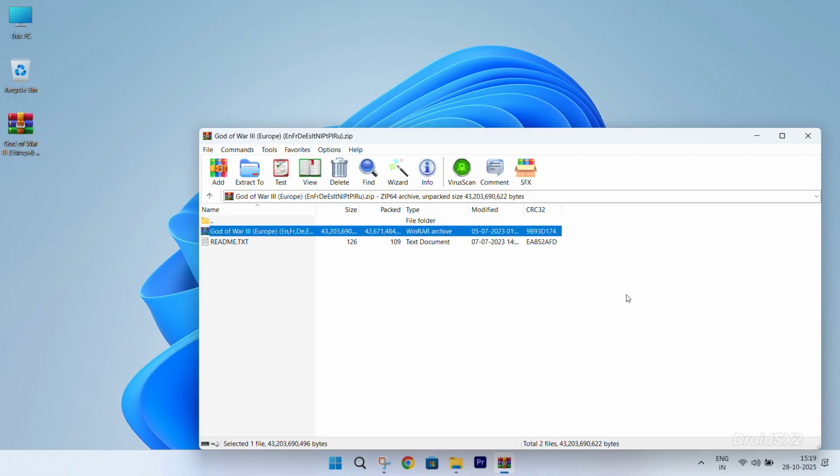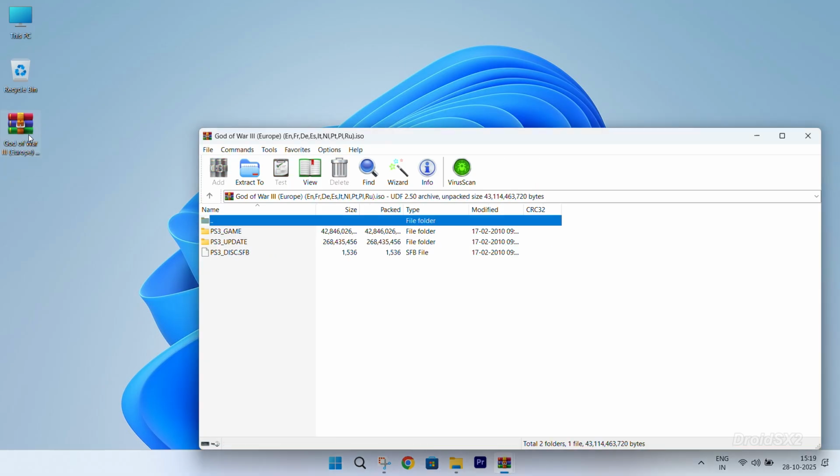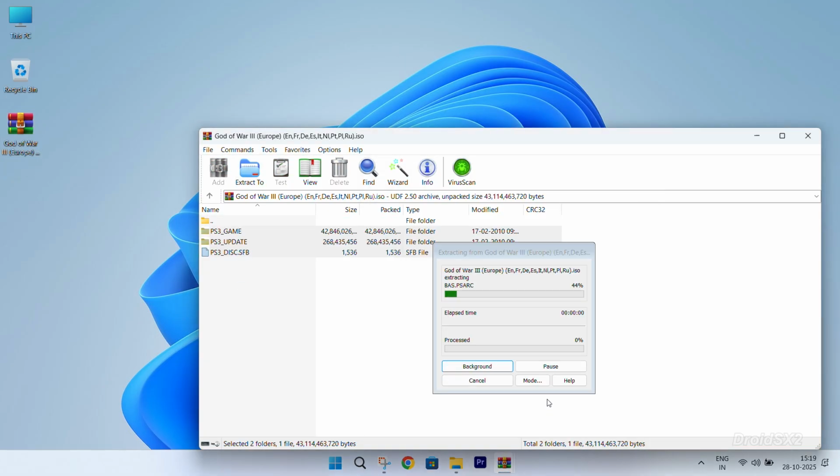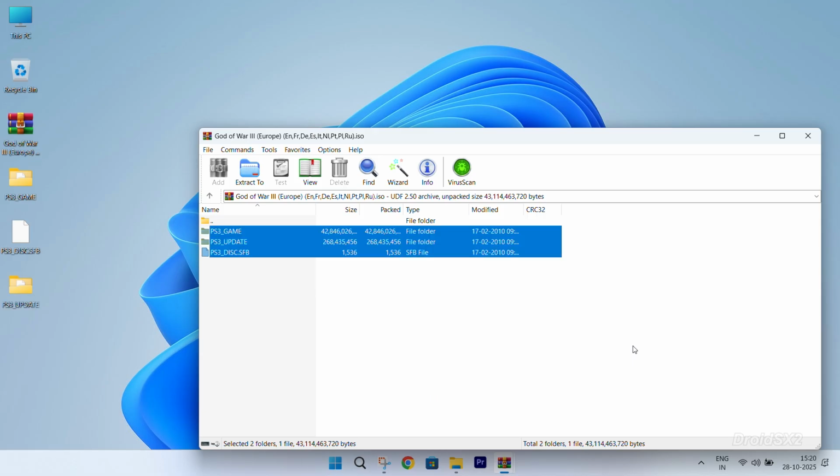Once it's done, double-click on the extracted file. Select all these files and click on the Extract to button, then choose Desktop and click on OK. Let's fast forward the video again to save time. The extraction has been done.